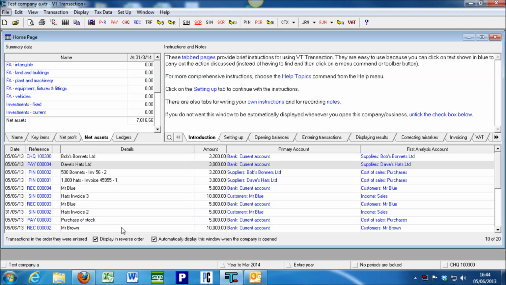Today I'm going to give you a brief introduction to using some software called VT Transaction Plus. It's a very easy to use program, and I've used lots of different accounting softwares over the years, and many of our clients now use this program because it's very user friendly.